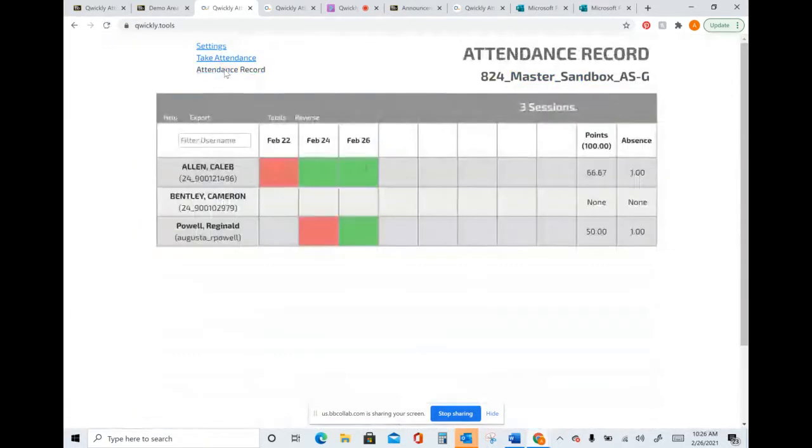So when I look at this attendance record, which is just a sample attendance record, I have this currently set up as a gradebook integration. So with this point system, the maximum number of points a person's going to get for attendance is 100. And because Caleb has been here for 2 sessions, he's gotten a 66%. And I've got that 1 absence recorded for him.